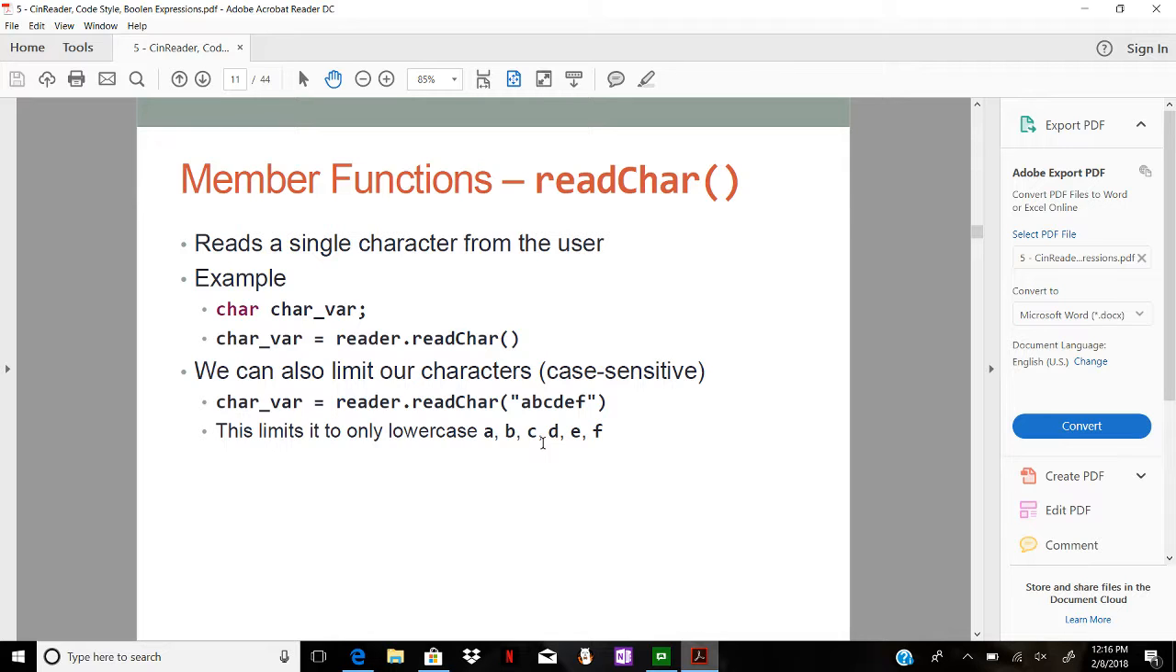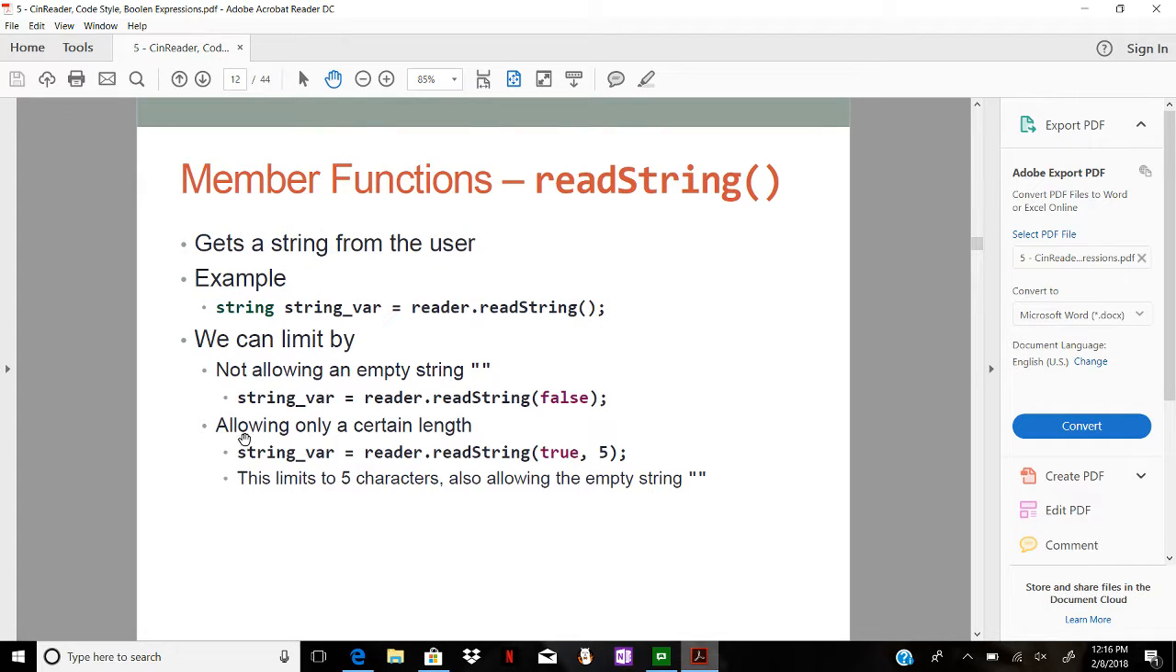All right, so that's characters. What's the last one? String. So it's called read string. Get the string from a user. String var gets assigned reader.read string. That allows the user to type anything including spaces. They type anything including spaces and hit enter, and that will come into your program.